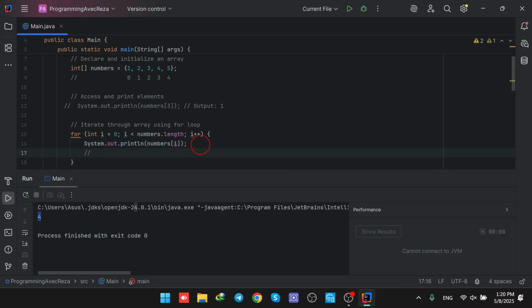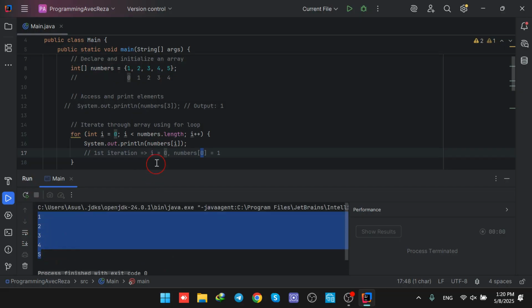Let me illustrate it with an example. In the first iteration, i equals 0, meaning that we have numbers[0], so we print the element with index 0 from the numbers array. It is equal to number 1 because this is number 1 with index 0. In the next iteration, we have numbers with index 1, index 2, index 3, etc. So when I run this code now, we see that all the elements of our array are printed in the output.